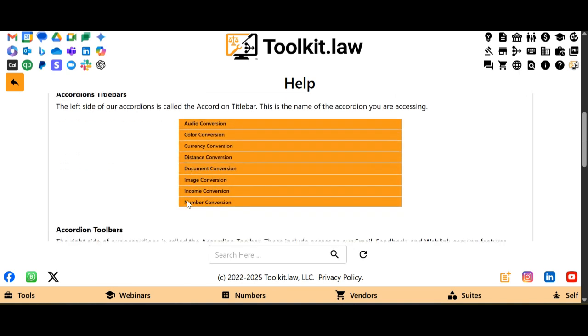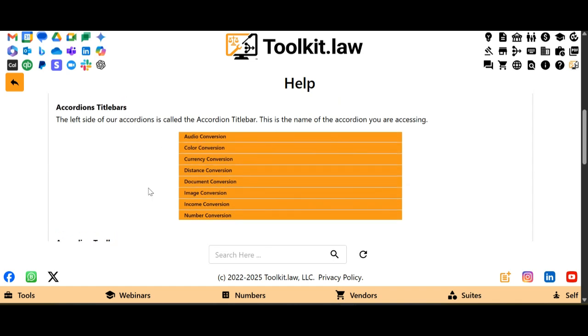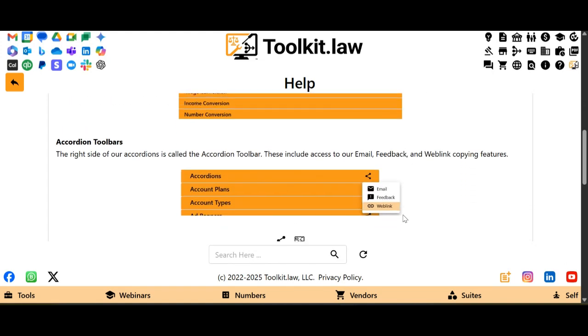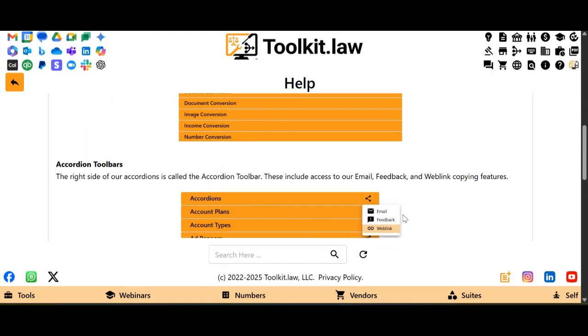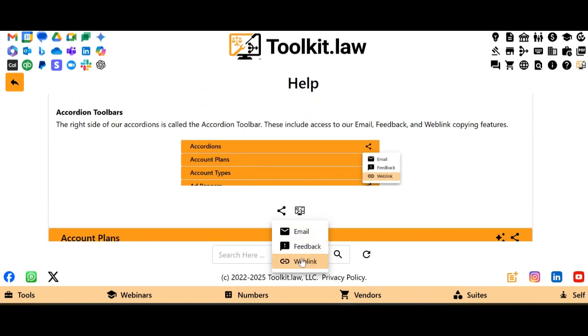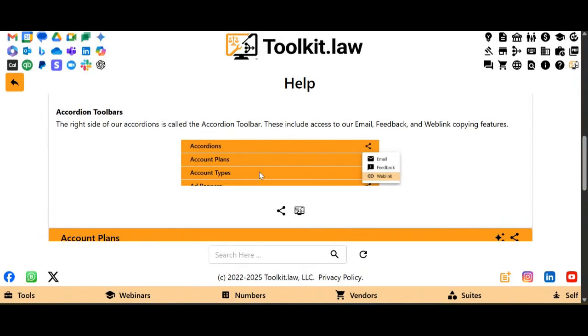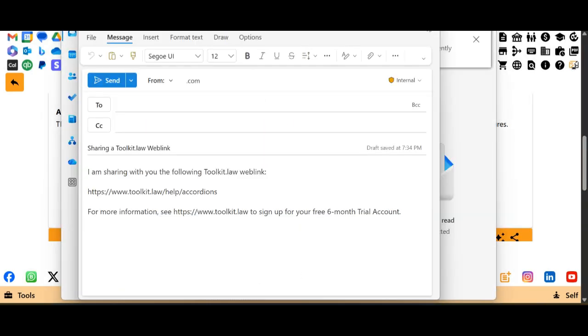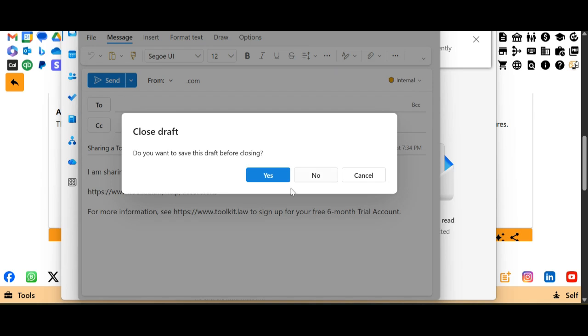On the left side of every accordion is the accordion title bar, the name of the category you're entering. On the right side is the accordion toolbar, which includes quick access features such as email, feedback, and web link copying. Toolkit.law's accordions are optimized for desktop, phone, and tablet use, giving you a unified navigation experience across all devices.